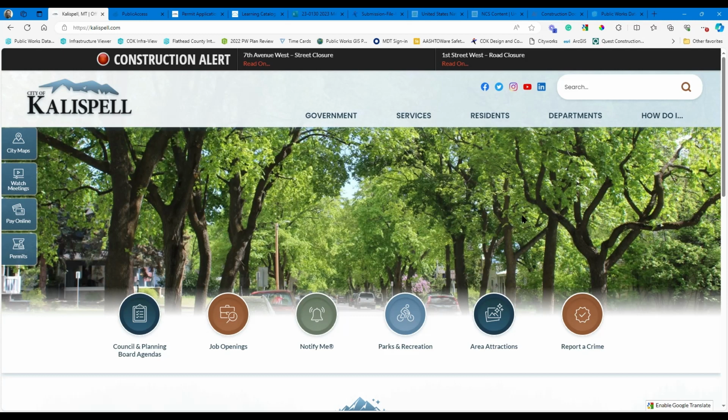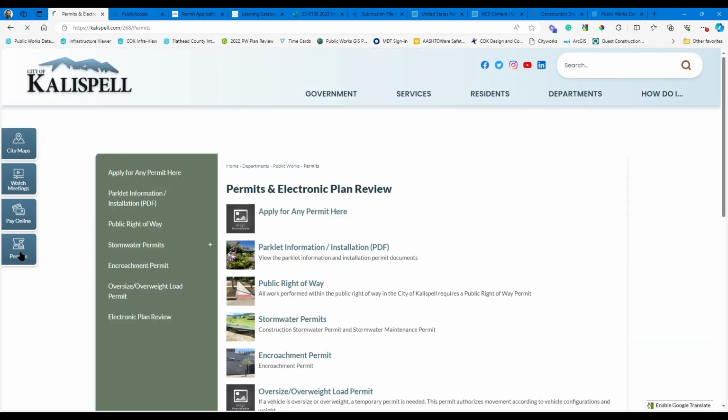The purpose of this video is to go through the application process for a commercial building permit. Step number one is to go to kalispell.com. That's the City of Kalispell's website, and on the home page you'll see this permits icon on the left hand side. Click that permits icon.